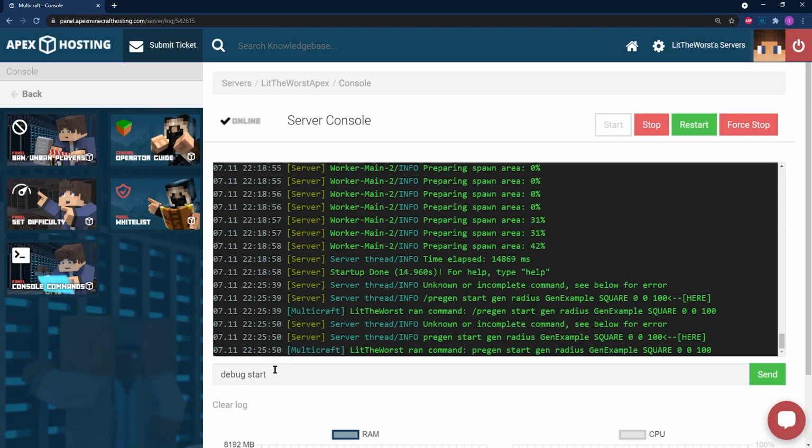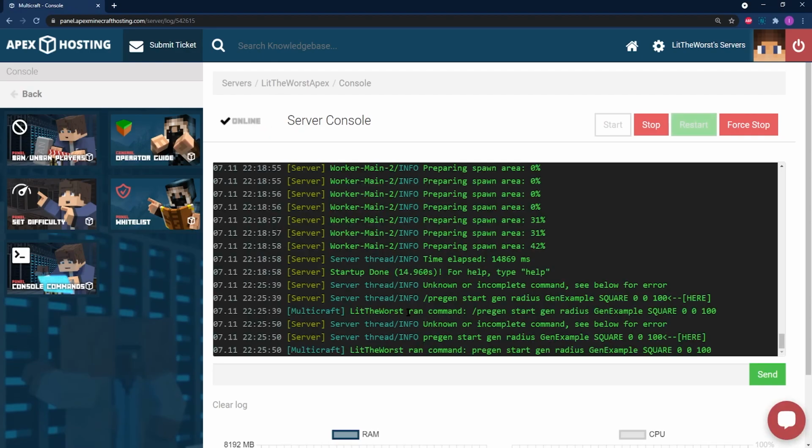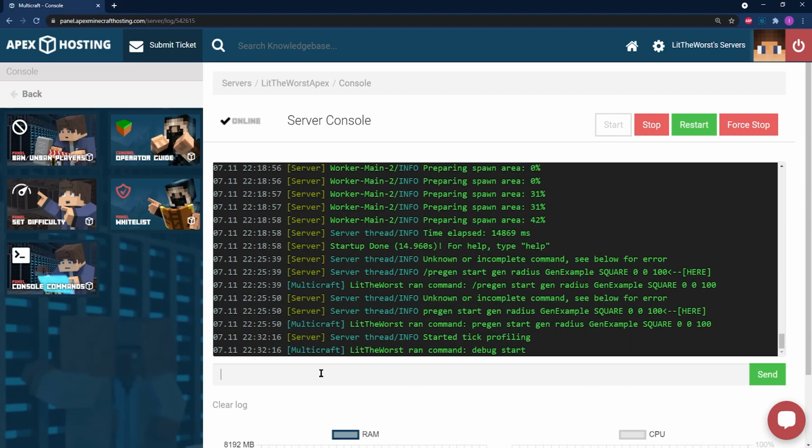Enter your Apex server panel and then click on Console to the left of the tab. In the text box, go ahead and enter your command, debug start, and make sure that you don't put a slash in it. Debug space start. And then go ahead and hit enter. And let the debug profiler run for around half an hour, 20 to 30 minutes.